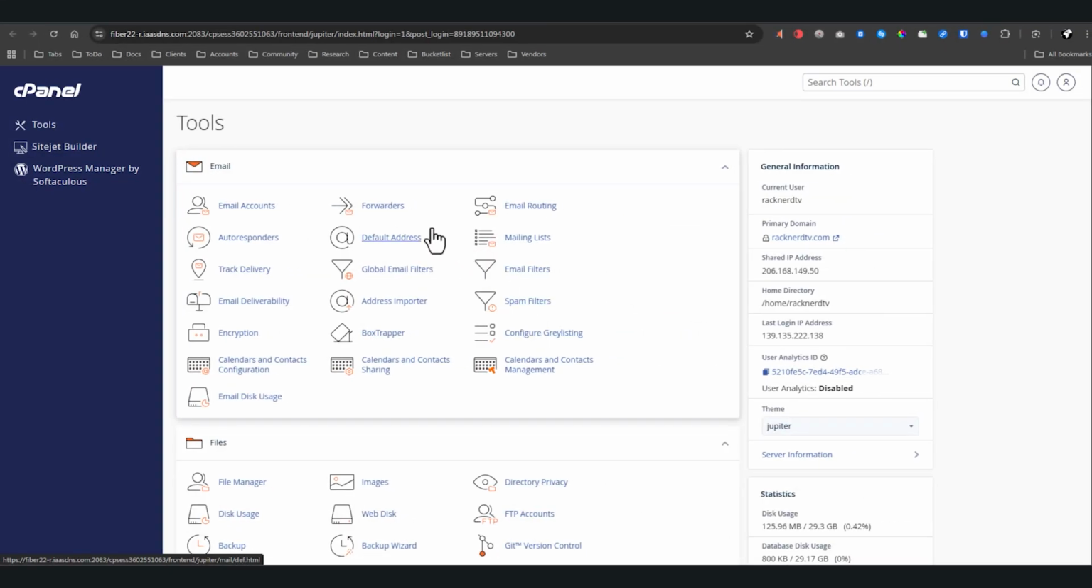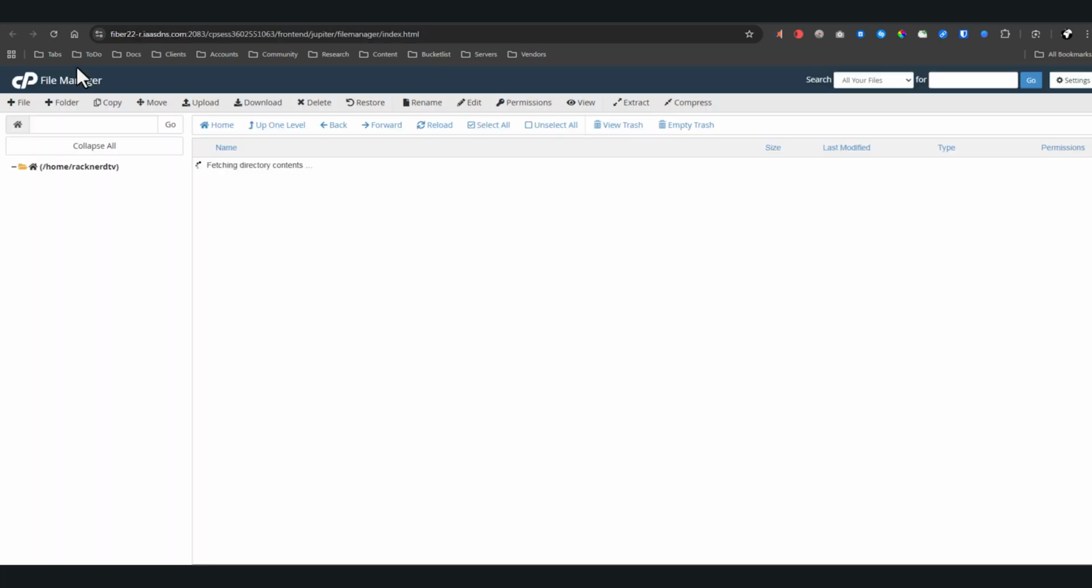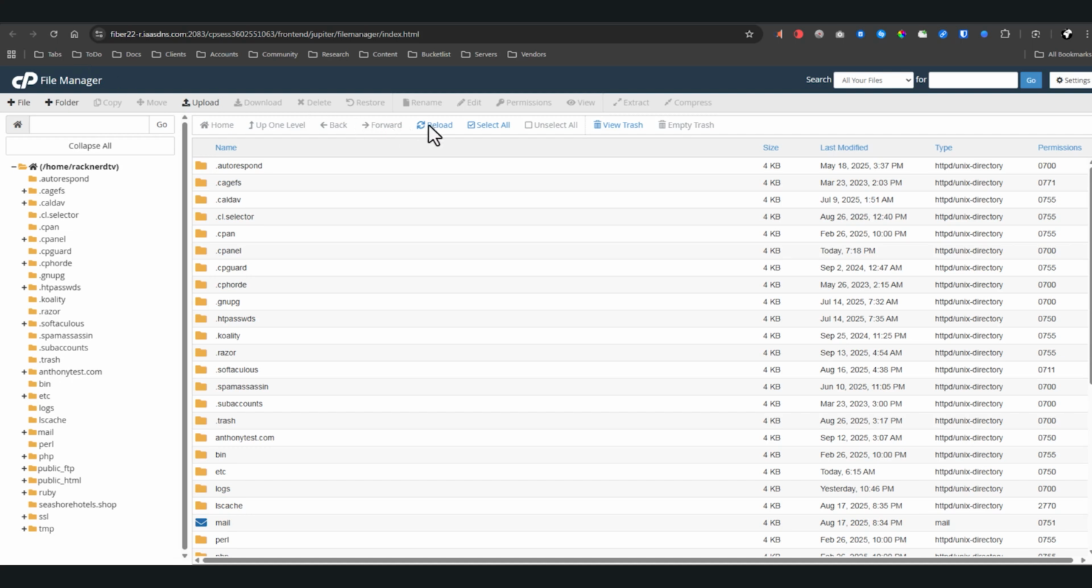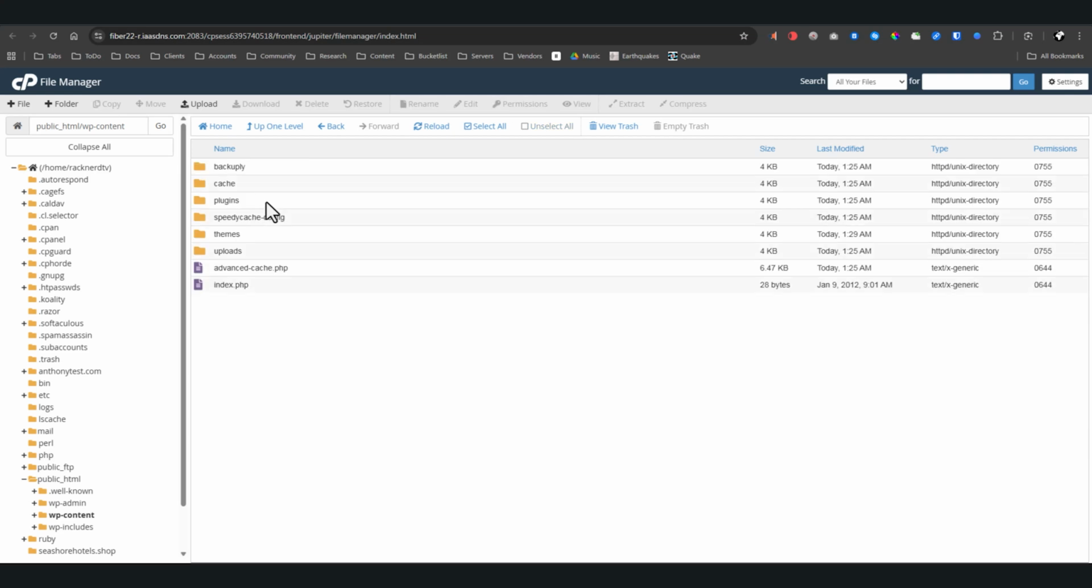First, go ahead and log into your cPanel account. Once you're inside, scroll down and open File Manager. From there, navigate to the folder where WordPress is installed, usually in the public_html directory unless your site is in a subfolder. Next, open the wp-content folder and then open the themes folder. This is where you have installed all of your themes and they're stored.